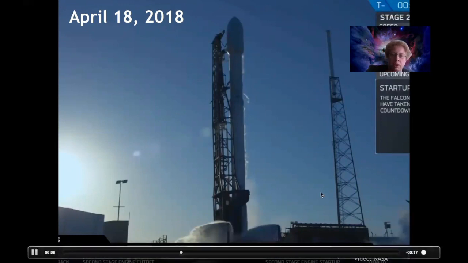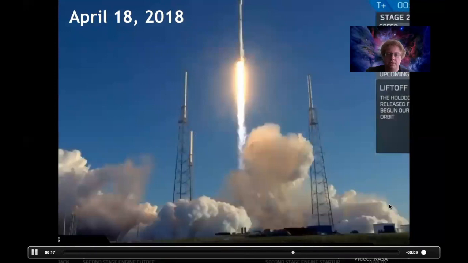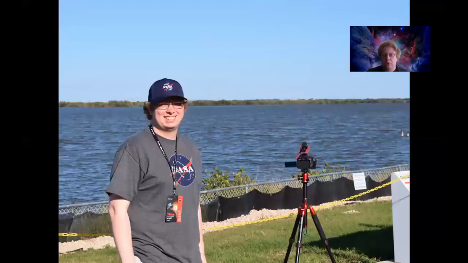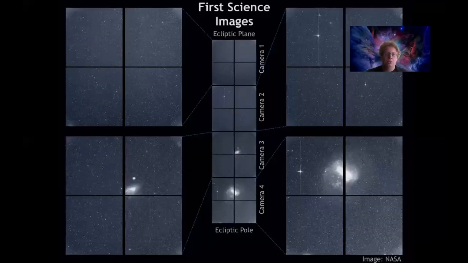Unfortunately, my video of the launch is not working at the moment, but I'll put a link to the video in the lecture notes if you would like. I was actually fortunate enough to be at this launch. Here's a picture of me, and here's a picture of the rocket that was holding TESS a few hours before it flew off into space and launched the mission. It was pretty cool. I highly recommend going to a rocket launch if you have the opportunity to do so.